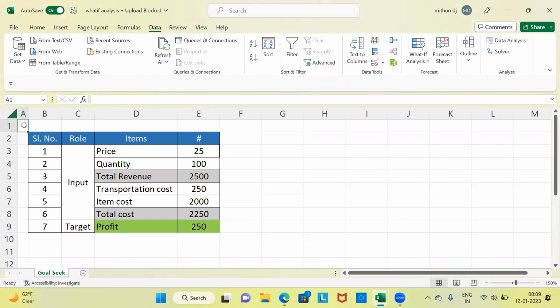My name is Mithun. In today's video, I'll be talking about two important features of what-if analysis in Microsoft Excel, namely the goal seek feature and the data table feature.